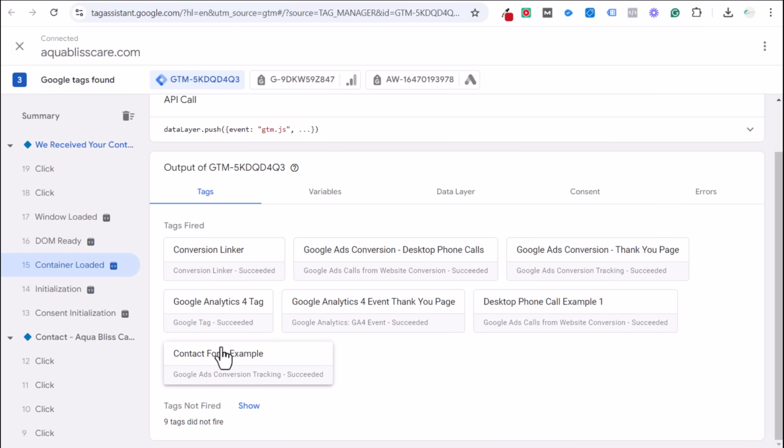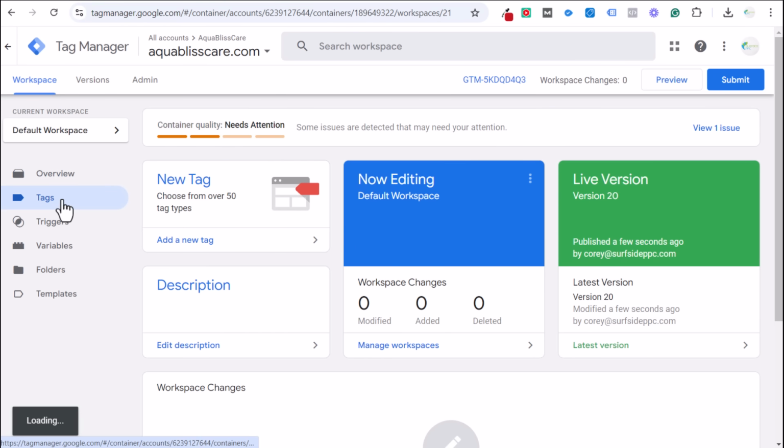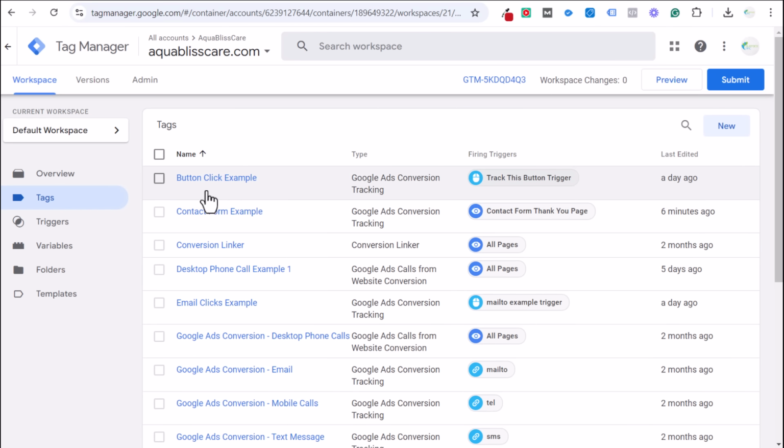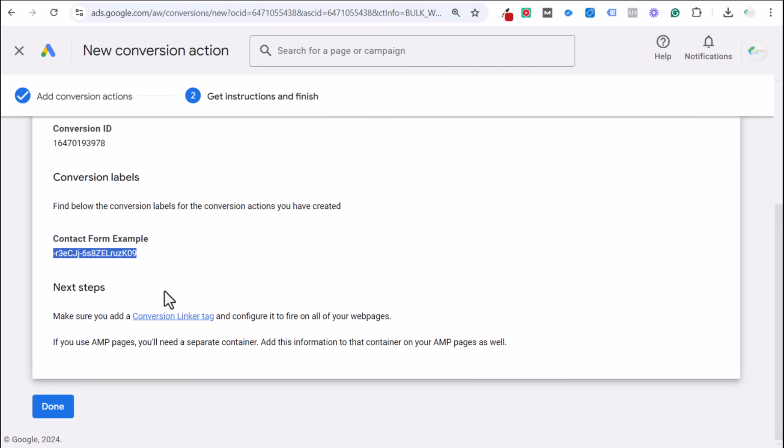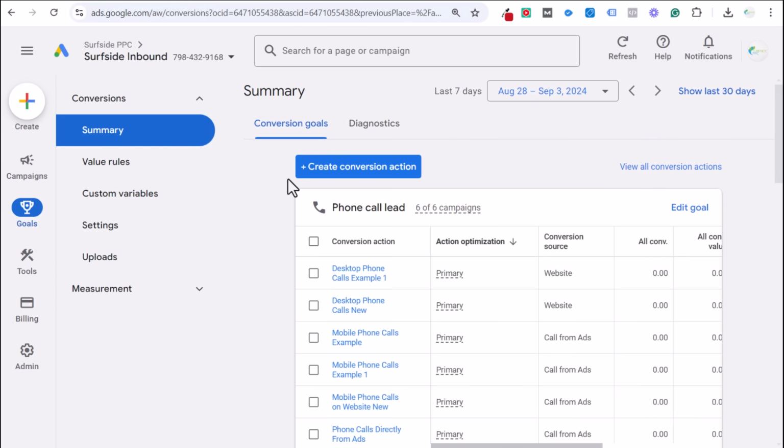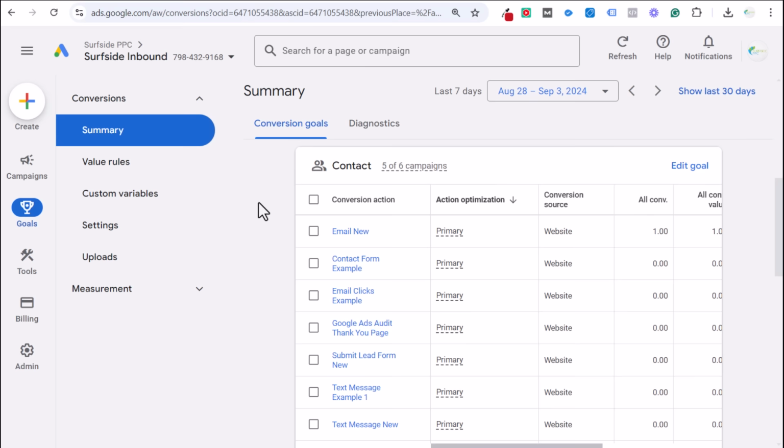Here is the one that we actually did, contact form example. It makes it a lot easier with the contact form example, knowing that somebody actually filled out that form because they went to the thank you page. That is the main reason why I like using the thank you page as a conversion. Now we come over here, click on done, and now we are tracking our contact form as a conversion.